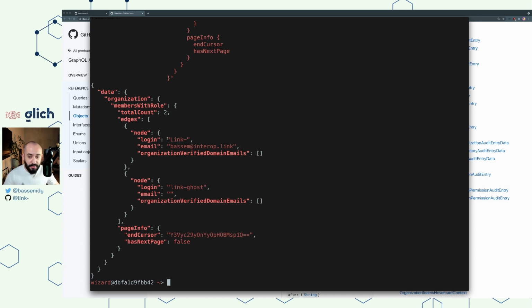It has returned my first account with my public email address, and the second one is the second account belonging to this organization, with no email because I don't have a public email address associated with the account. And this is exactly what we expected.